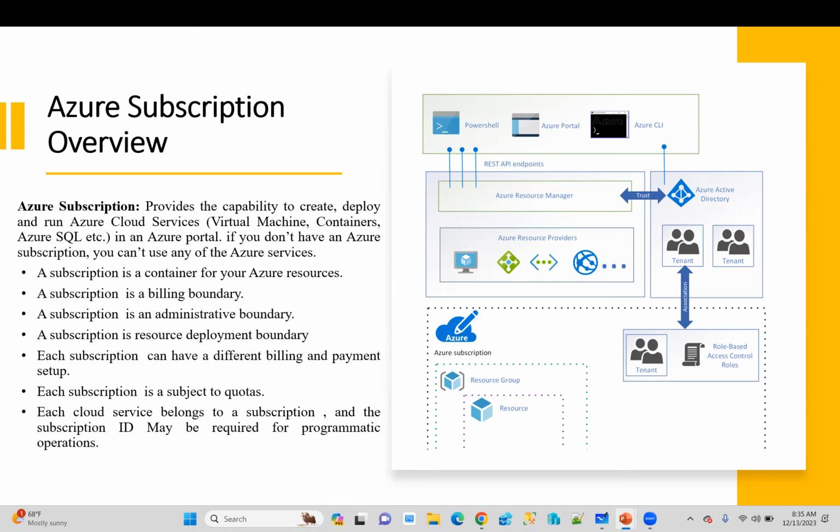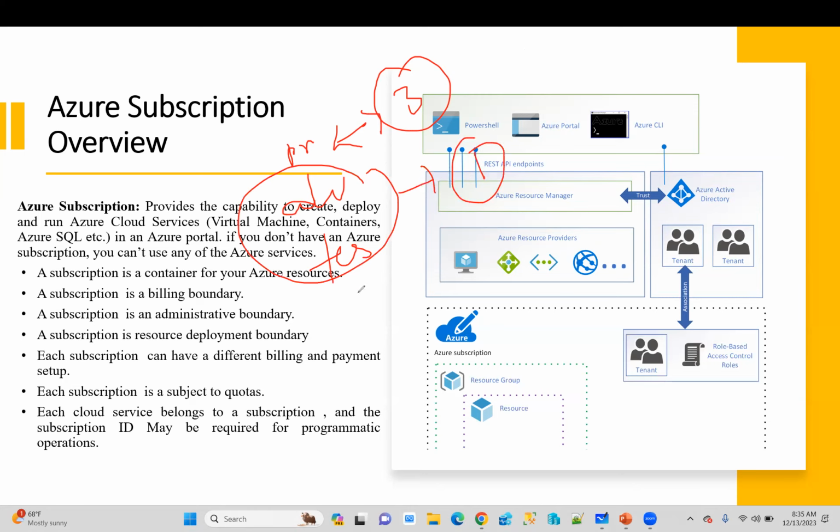Each subscription can have a different billing and payment setup as well. For example, I have three subscriptions: one is prod, one is dev, one is test. For the prod subscription, every 3 years I will pay at one shot. I will reserve my resources for 3 years and pay for 3 years. For dev and test, I can go for a 1 year payment. So each subscription can maintain different billing and payment methods.